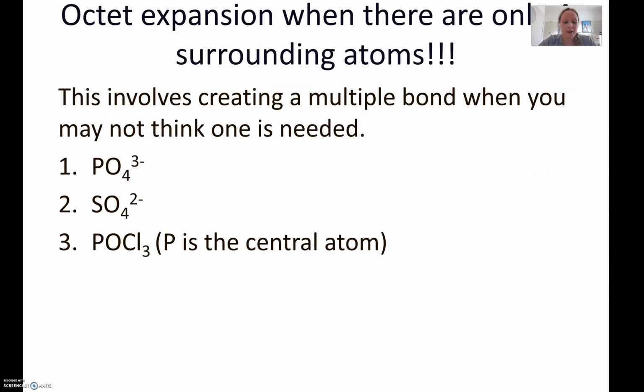Okay, team. So there's one last section before the end of this lesson, and what if there are only 4 surrounding atoms, and they ask you to do octet expansion? If that's the case, you force octet expansion by creating a multiple bond. And so we're going to do this now.